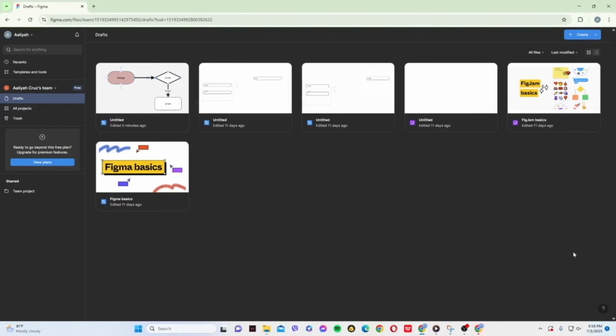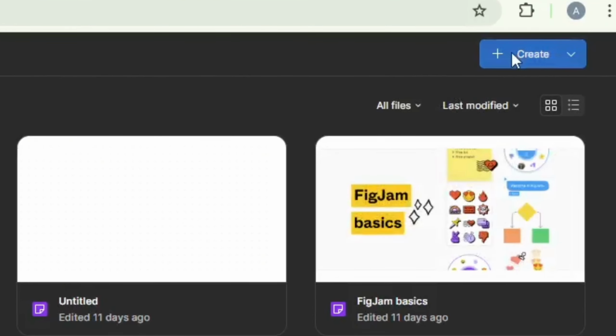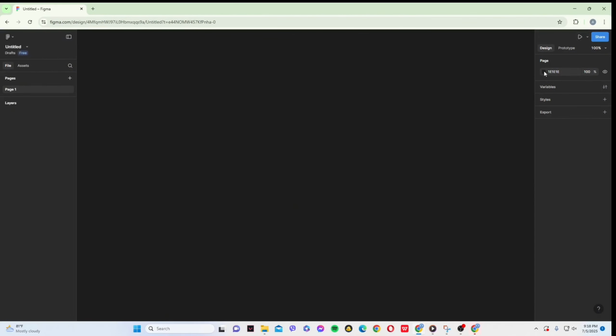Hey guys, in this video, I will show you how to create a flowchart in Figma. First, go to your Figma account and create a new design. I'm just going to change the color of the page here.